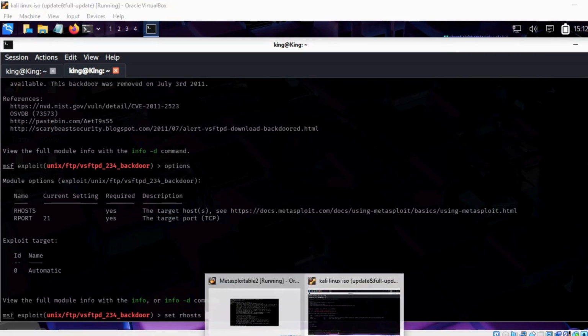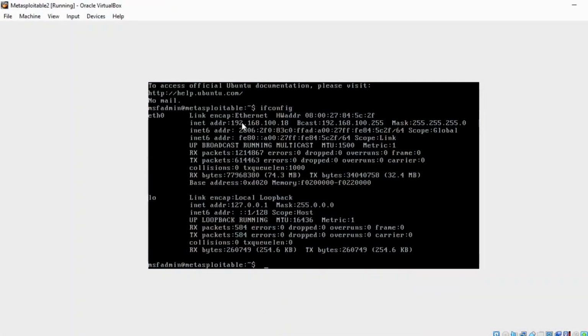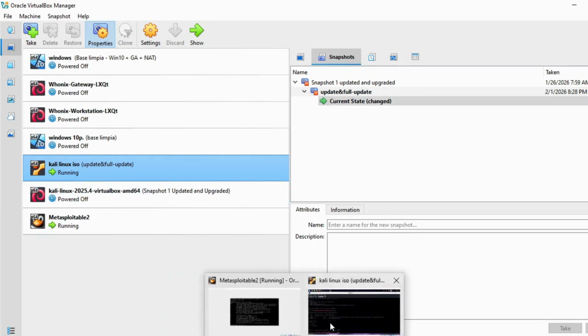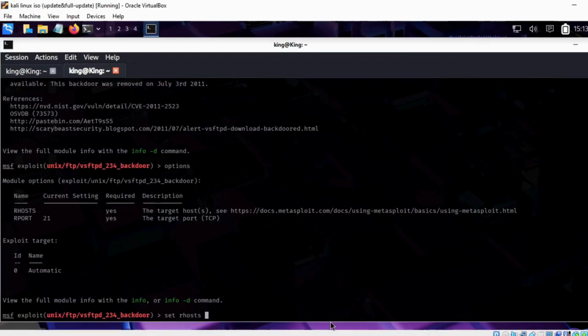In my case, my IP of Metasploit is 192.168.100.18, because we're running in a virtual environment. We don't mess with nobody. That's how you get things done without getting problems. So set RHOSTS, remote host, and then you say 192.168.100.18. In your case, it will be whatever is your target machine, right? And we set it.